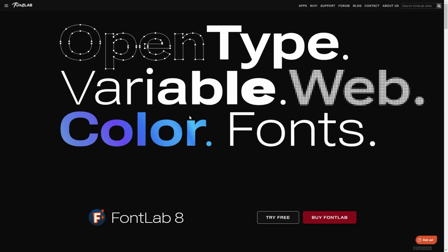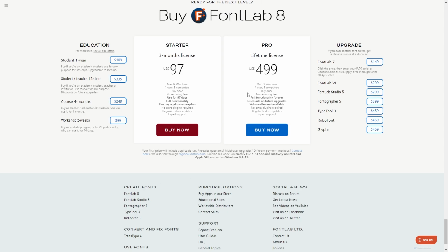From there, we get taken to the Fontlab 8 page, and we have two options in the bottom right corner. We can either try it for free, or we can buy Fontlab. Now, since we're trying to enter in a coupon code, we're going to choose buy Fontlab, and it now takes us to this pricing page where we can see all of the different pricing.